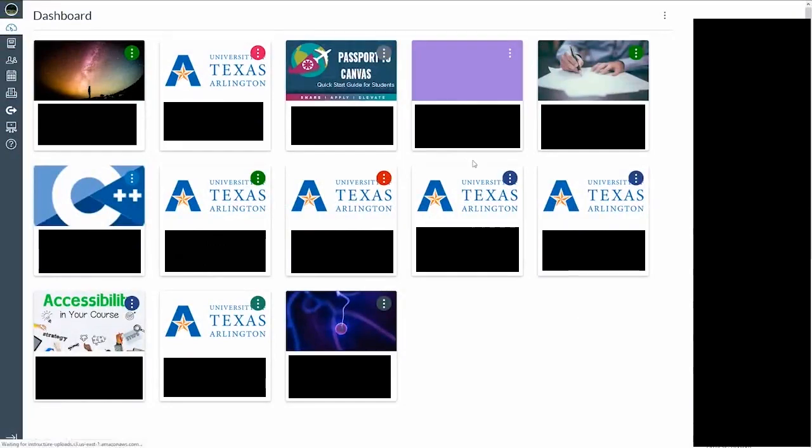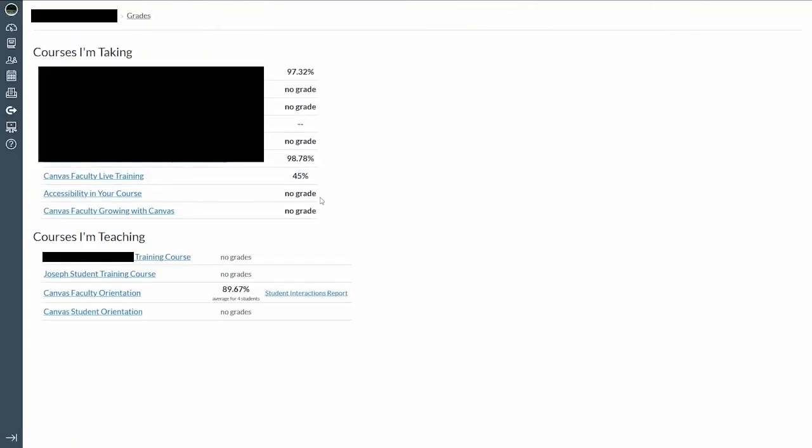In Canvas, there are two ways to view your grades. The first one is that while in the dashboard, go to the bottom of the page and select View Grades. From there, you can select which class you'd like to view your grades on.